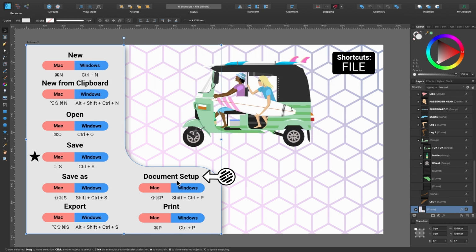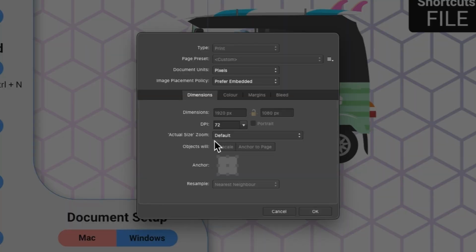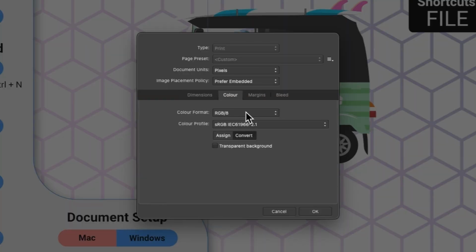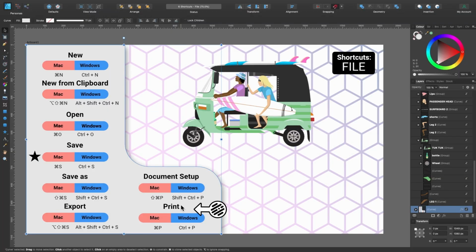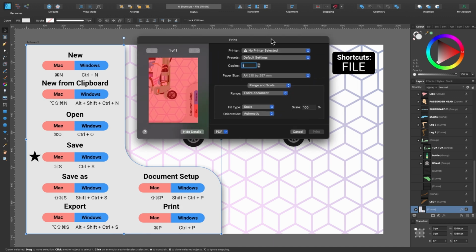The next one is document setup. So that's Shift, Command, and P. And you can see I can set up my document in different ways. Maybe I want to change it to CMYK or change the dimensions. And then we've got print, which is Command P. So let's go ahead and click that. And it's brought up the print panel.